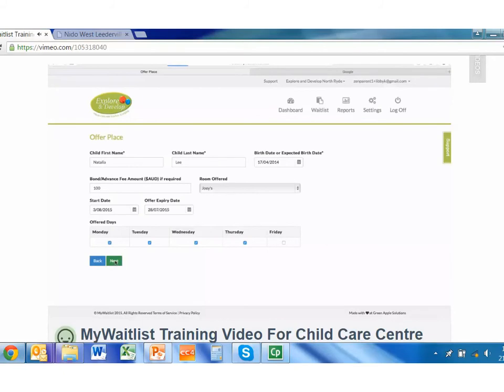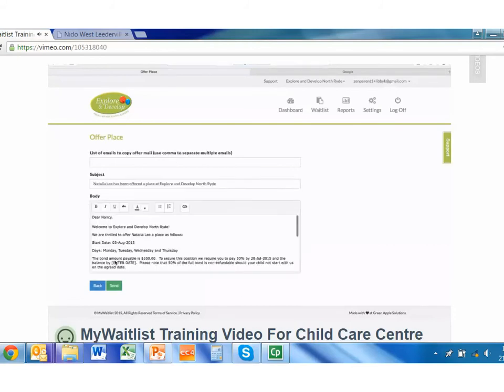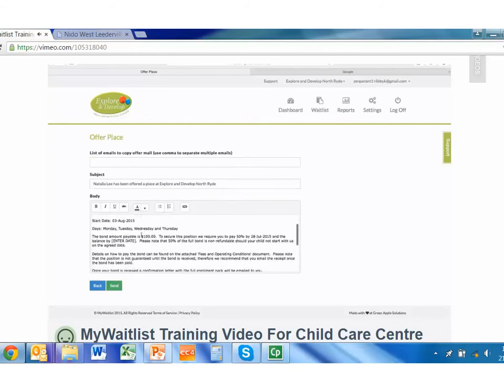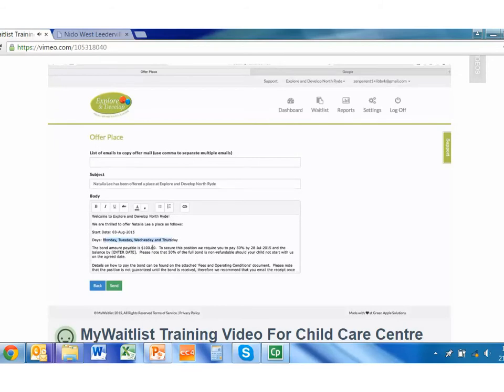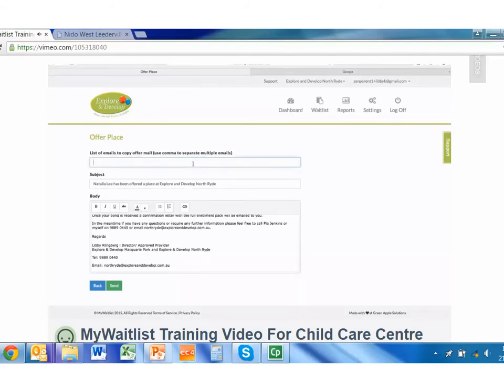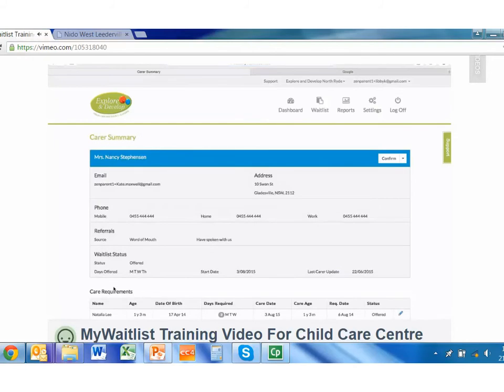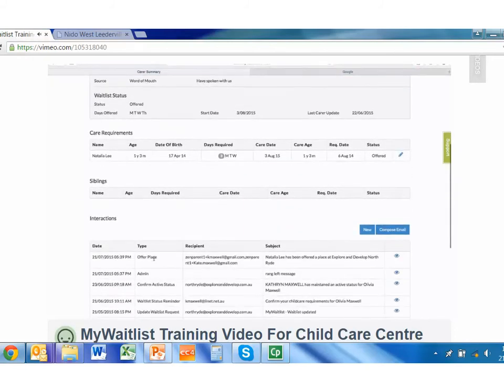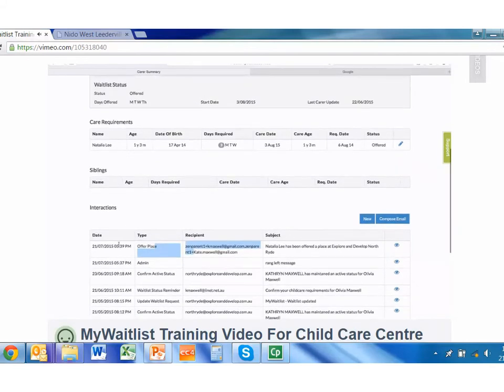You go next, and what this will do is it will populate a template which you can customize. I'll show you how to do that a little later. And here we go, we've got a template that's been populated with the name of the family and the details of the centre and details of the offer in terms of the days that are being offered, etc. So once you can preview that, you can choose to CC someone else on this offer that's being made, and then send that out to the family. That family will then receive that email. This is then stored here in the history, so you can see what's happened.